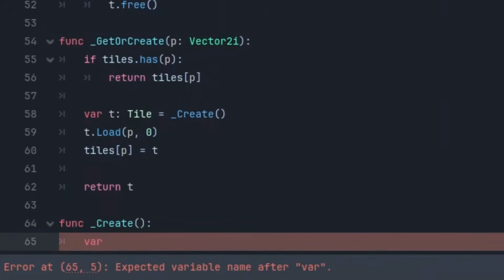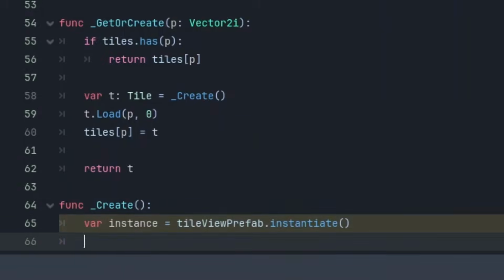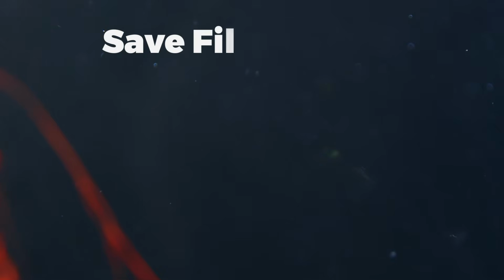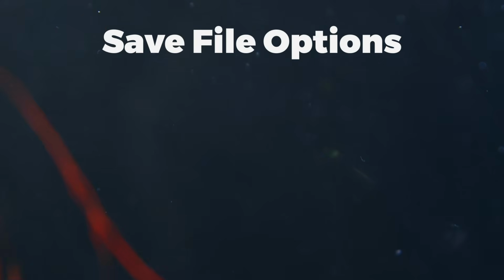Create, we instantiate the object and add it as a child to the board. Before we add the save and load functions to the board script, I'd like to talk about some of our options. In general, I think there are 3 main choices.